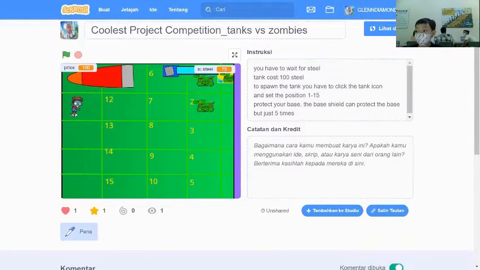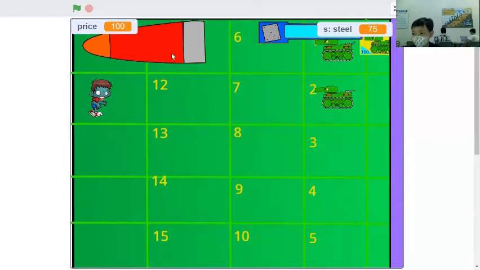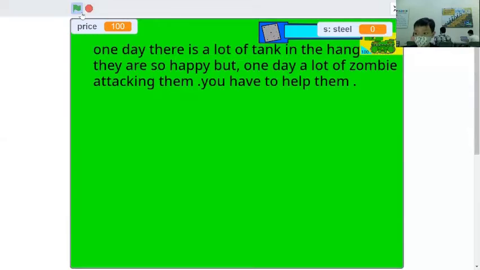Today, I want to present my Scratch project called Tanks vs. Zombie in the Coolest Project Competition. When you first click the green flag, a short story appears.